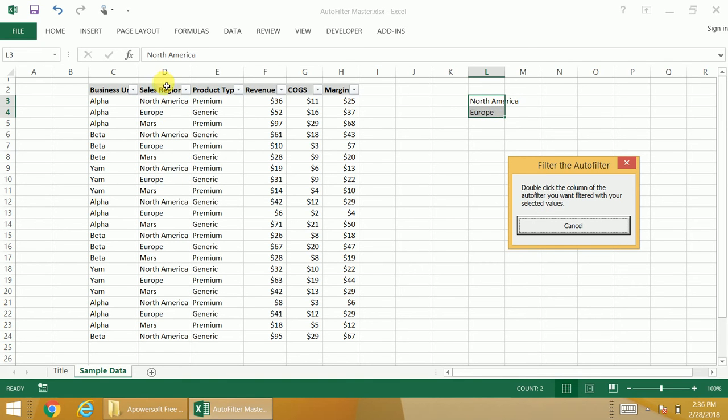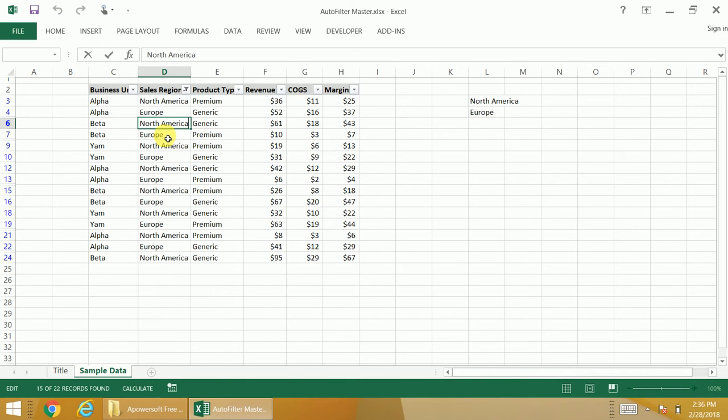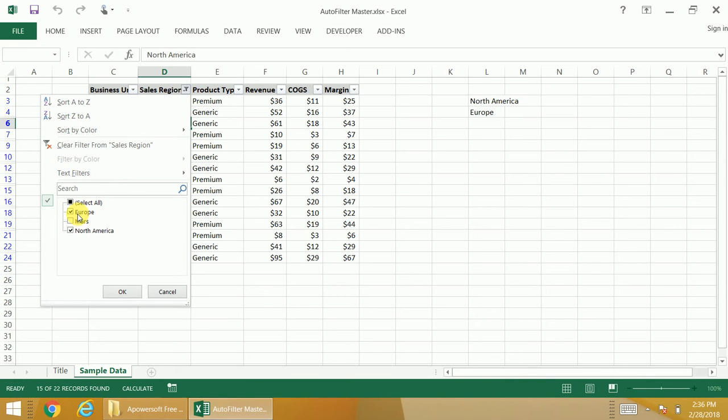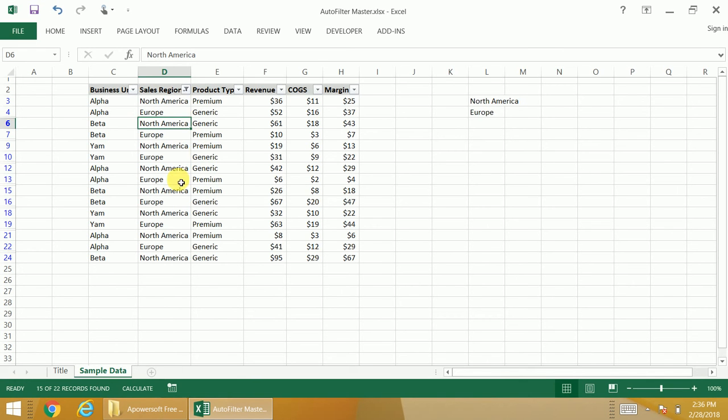So all I have to do is double-click anywhere into this column here, column D. So I'm just going to double-click there. And now it's gone through the auto filter and applied the filter for Europe and North America. I'm going to unfilter that.